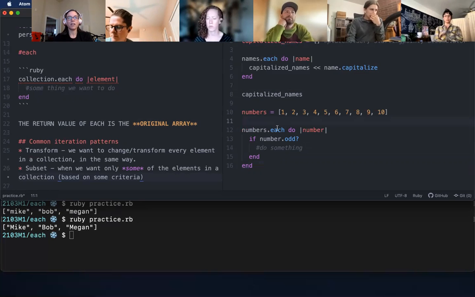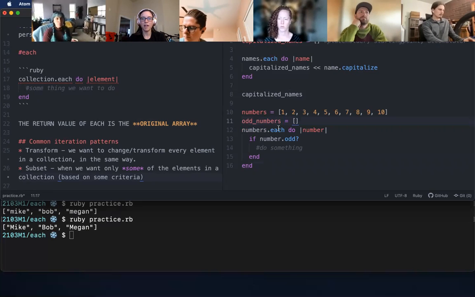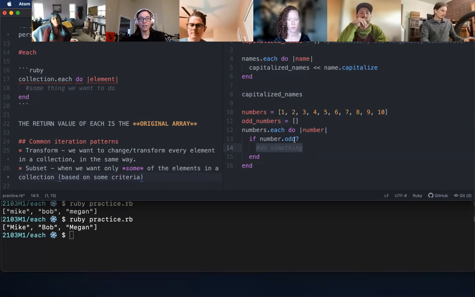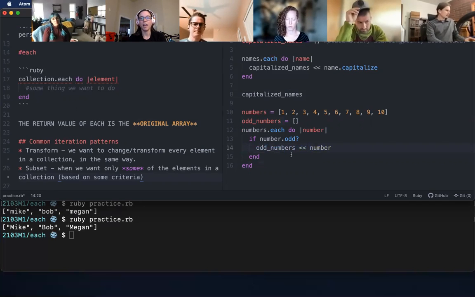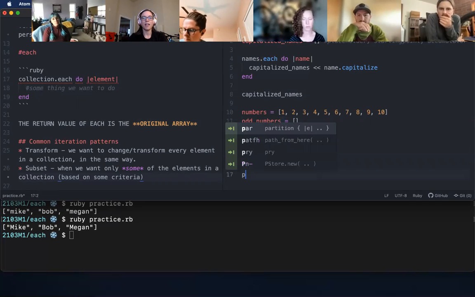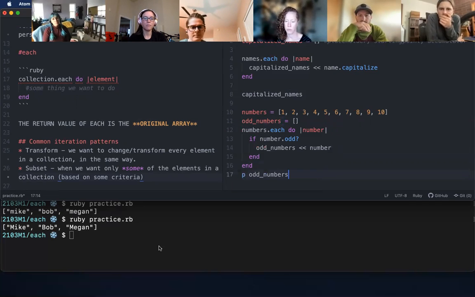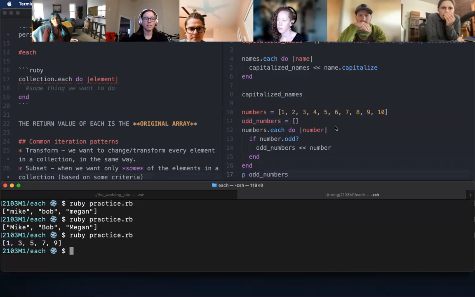So here again, I'm going to create an accumulator. I'm just going to say this is odd numbers, and this can be an array. And in my each, what I want to say is if the number is odd, so if odd is true, I'm going to send that number to my odd numbers array. So if the number is odd, that is a number that I'm looking for, send it to my odd numbers. And now I can print out my odd numbers, and I get 1, 3, 5, 7, 9.